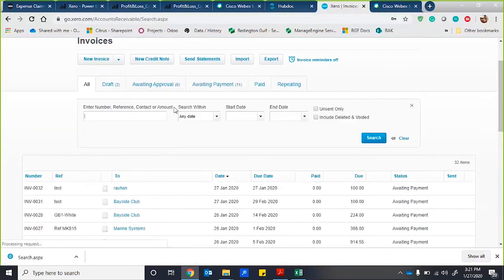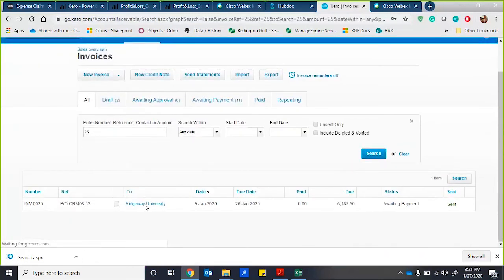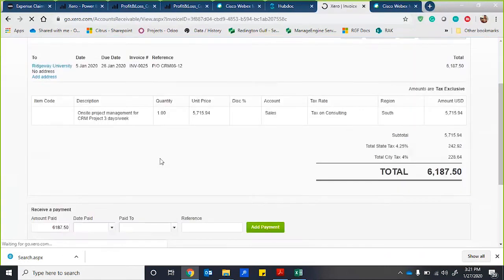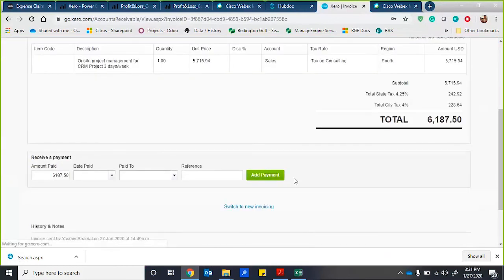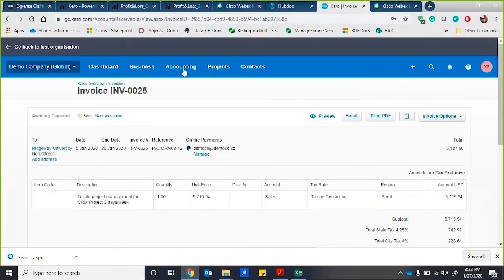So if we go to search for 25, for example, we can see here Ridgeway University is awaiting payment. So this is an invoice that was issued on the 5th of Jan, and here you can see it's awaiting payment.